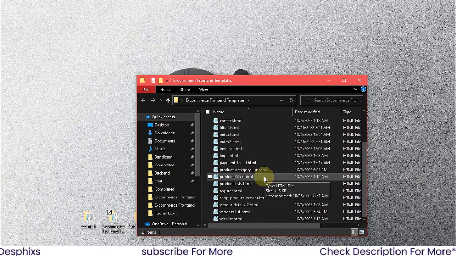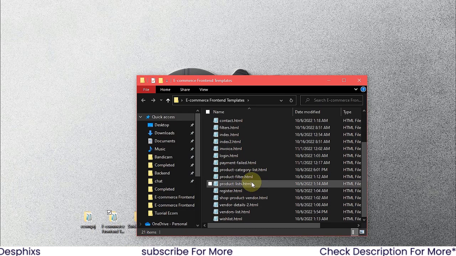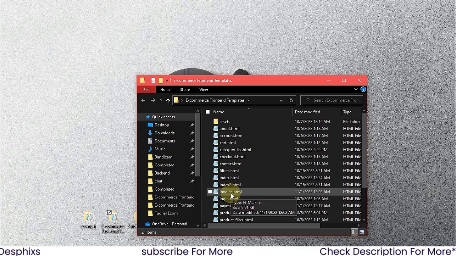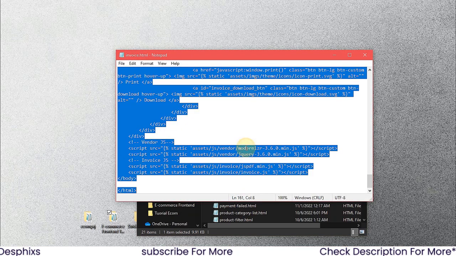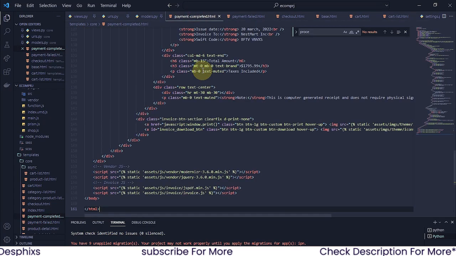And as you can see, from before we had 17 files or items, but now we have 21 items, which means I added a couple of templates. Okay, so we have this one called invoice. I'm just going to grab this invoice and paste it in the payments completed. That's going to be for that.